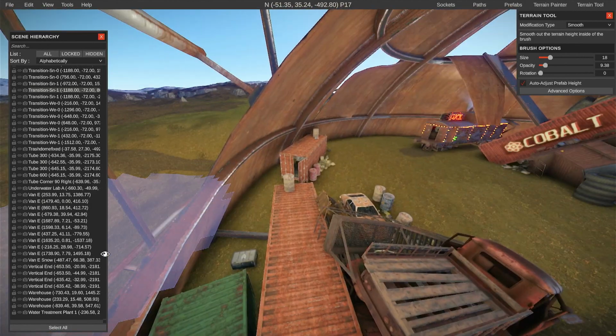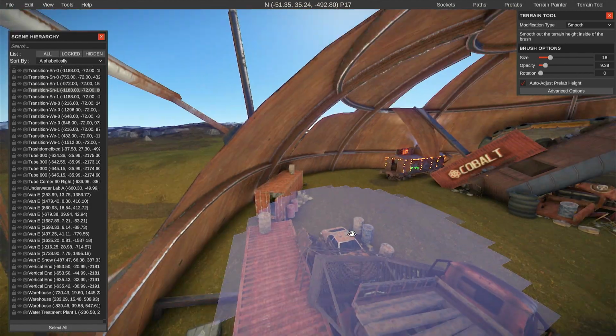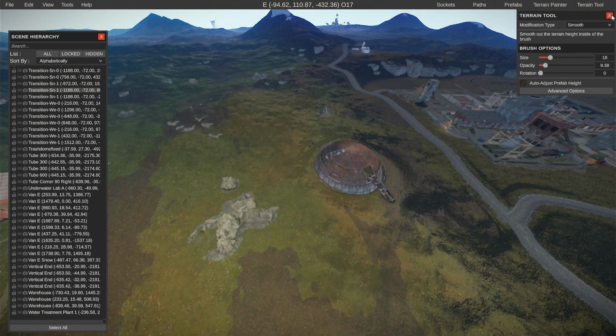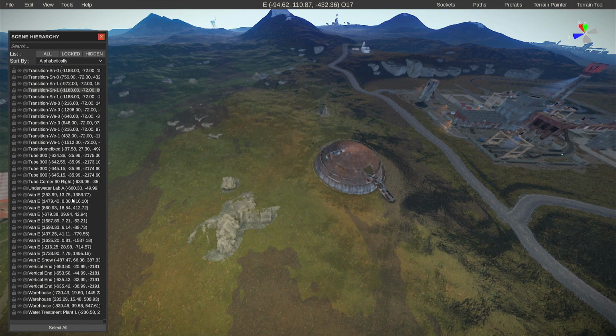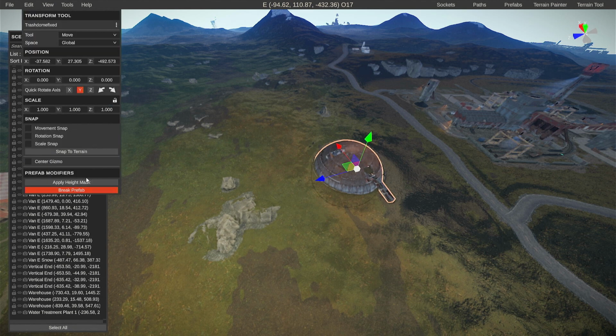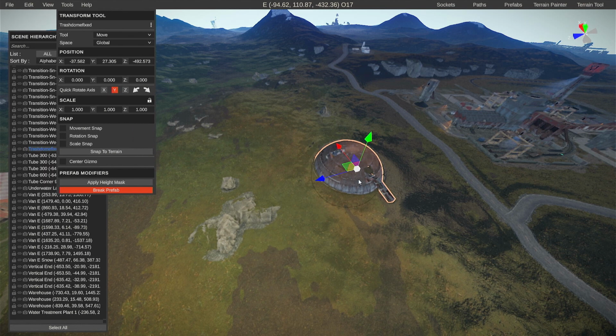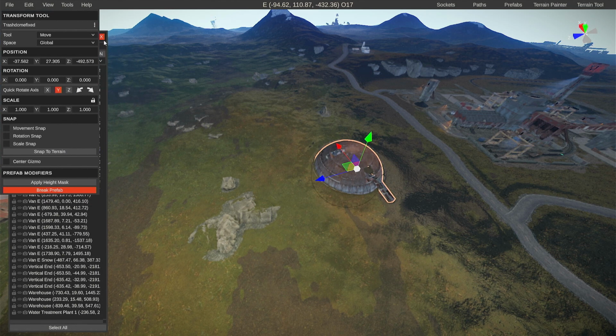Some monuments have other modifiers like topology and biome and stuff like that, but this one only has the basic height to make sure everything lines up with the map.